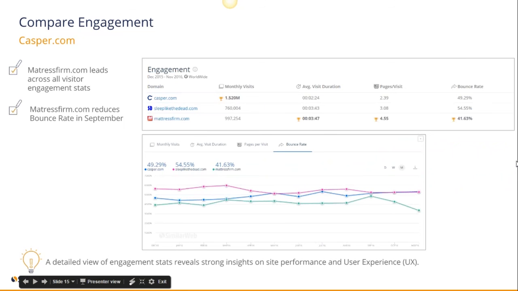Next, I want to go ahead and look at the engagement. Now, looking at the engagement can tell me so much information about these websites. So what you'll see here with the engagement is the monthly visits, average visit duration, page visits, and the bounce rate for each. And then what we've done is we've added the little trophy figure symbol with bold font. That's showing who is the winner in each one.